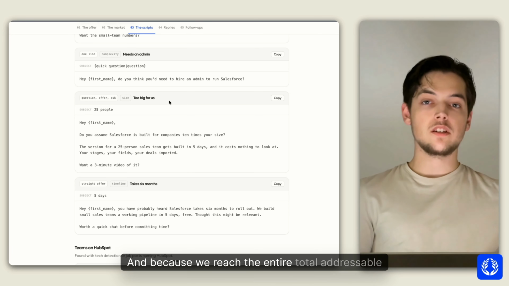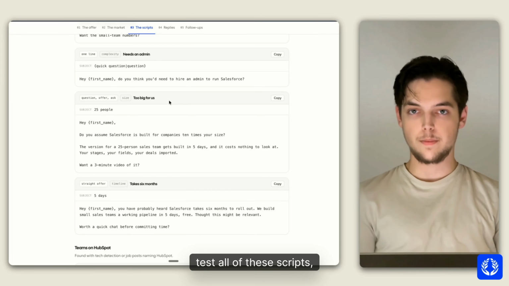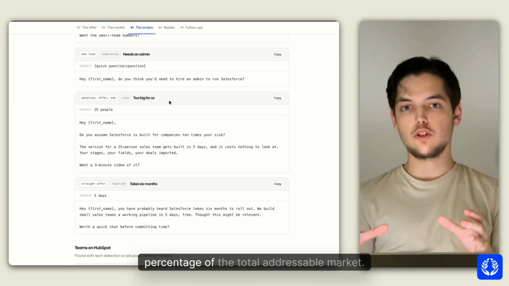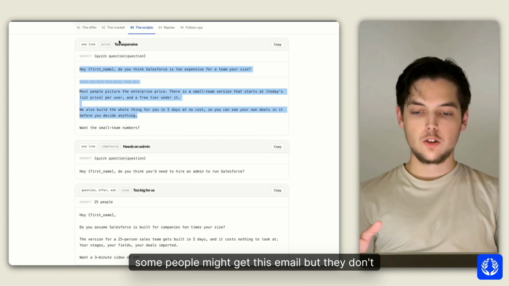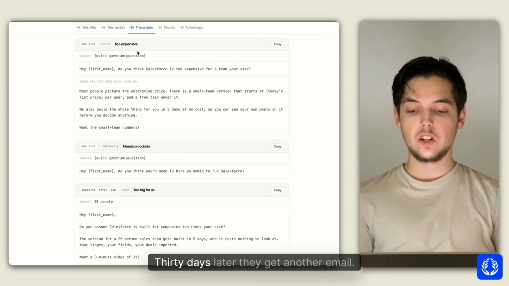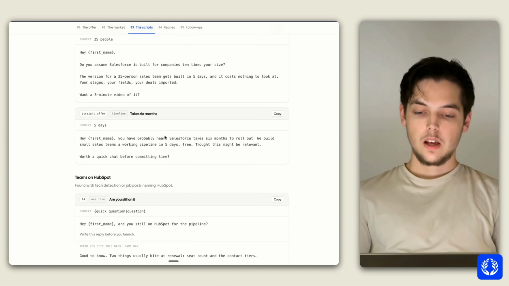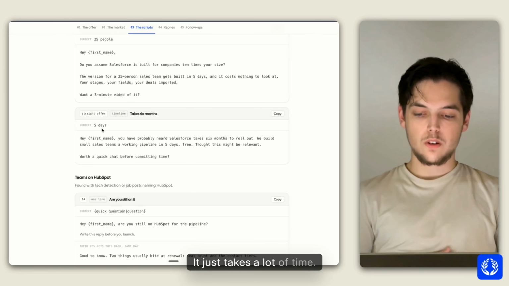And because we reach the entire total addressable market every 30 days, we can test all of these scripts, all these different angles, to catch the most percentage of the total addressable market. Because some people might get this email, but they don't have this objection, so they're going to ignore it. 30 days later, they get another email with this until they respond, right? Takes 6 months. Same thing with the effort and sacrifice. It just takes a lot of time.